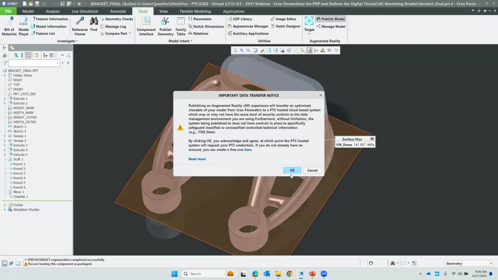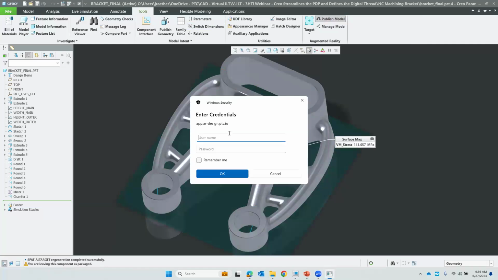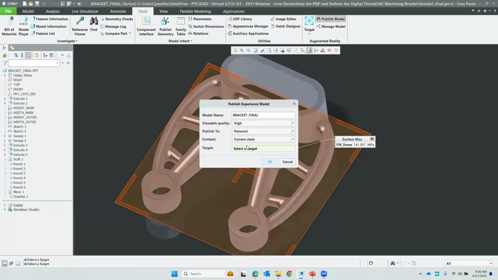I can publish the model. It's going to have me log in, and anybody with a PTC ID has this capability. So I'm going to log in, right? Here's my password. Say okay. And that quickly, I'm going to put it personal. There's two different areas. If I use this one, you have more capabilities to remove people and do some other things, but just for the sake of the demo, we're going to put it in this one here. Select the target there. So that quickly, I say, okay, and it's going to publish that.